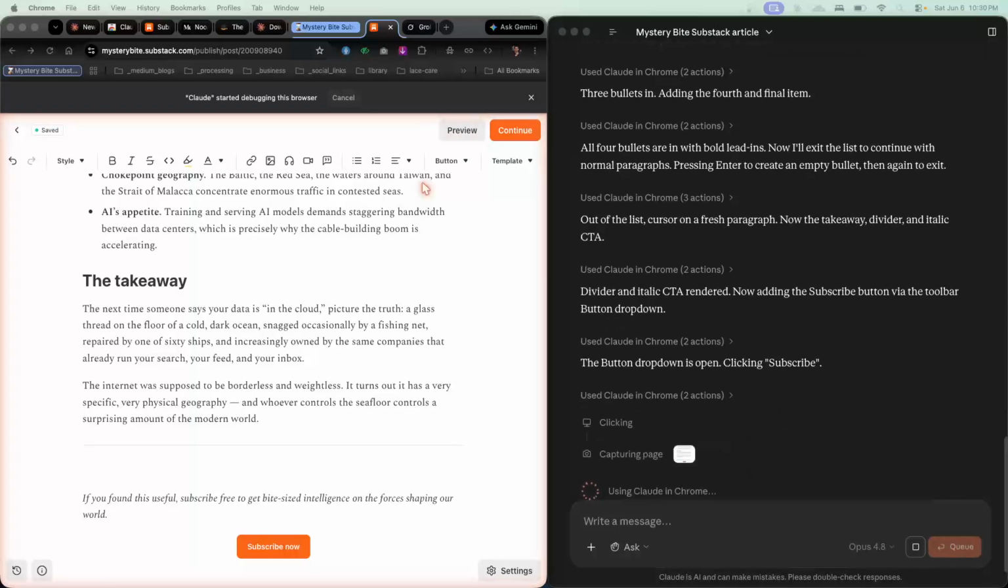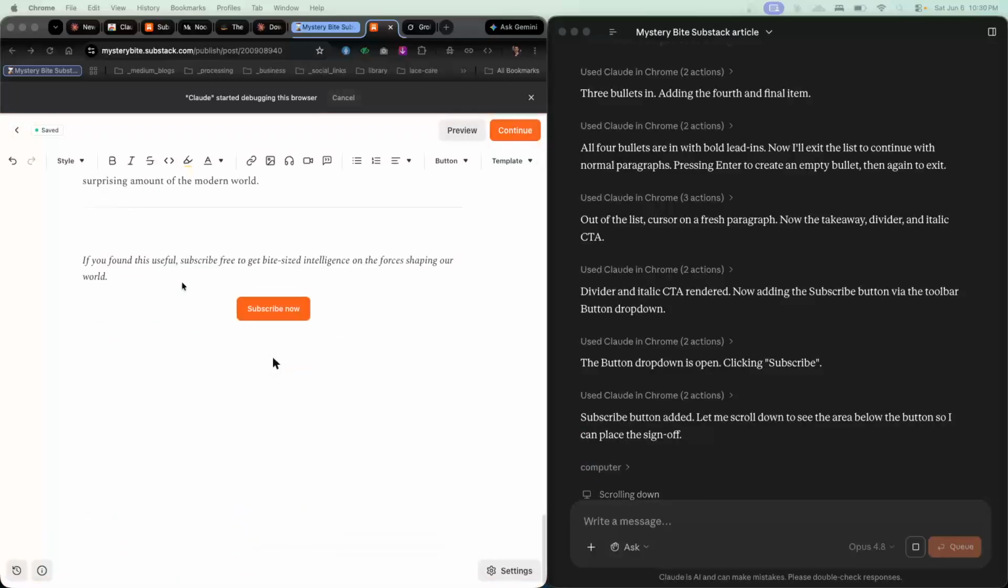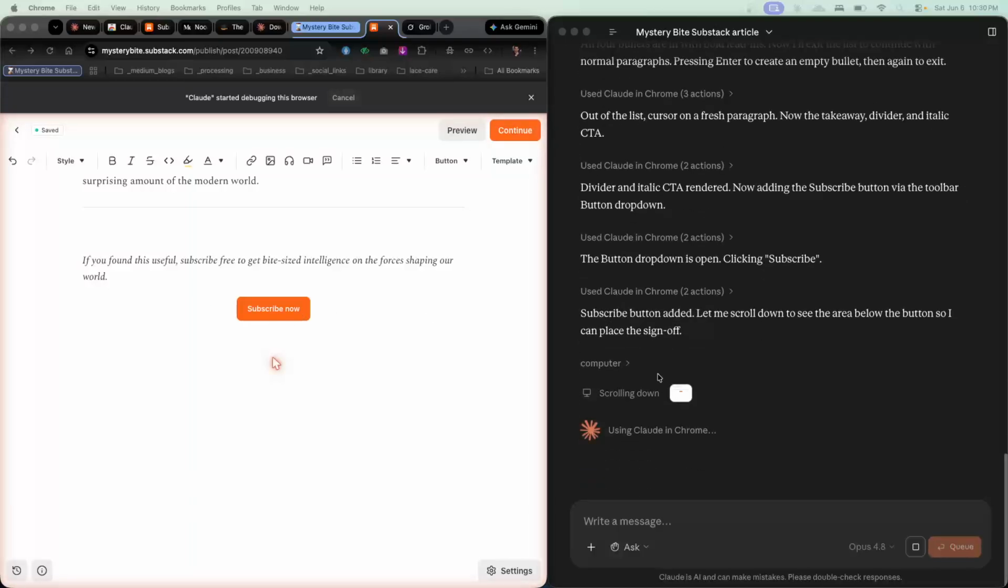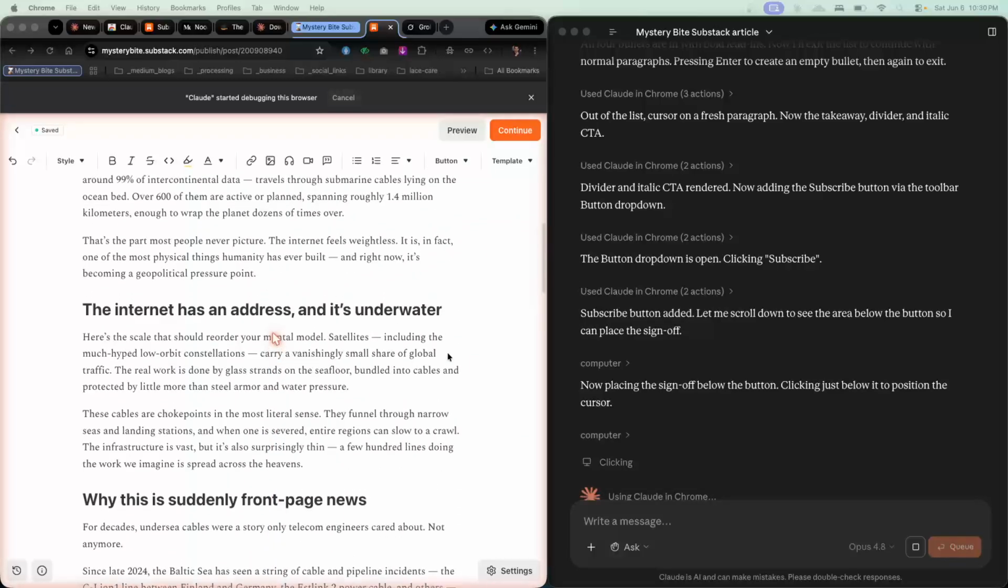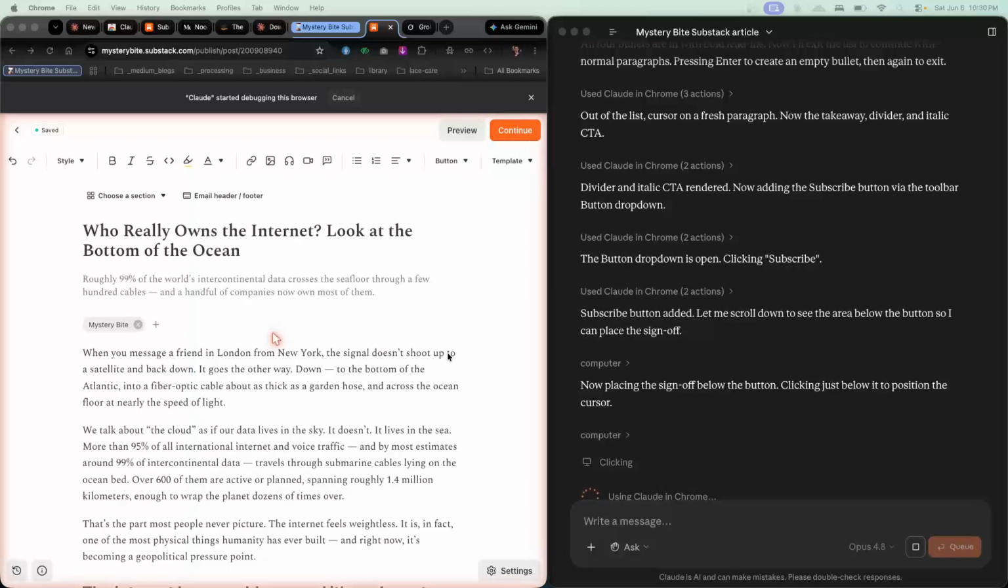Okay, it's pretty good here. You see, it's also passing the takeaway message and then the subscribe now button. So it has almost done everything. You see the full blog, the full article, it has been written right here. Who really owns the internet? Look at the bottom of the ocean.